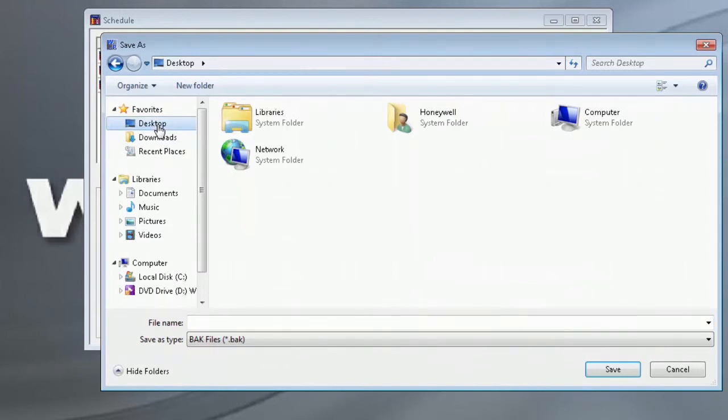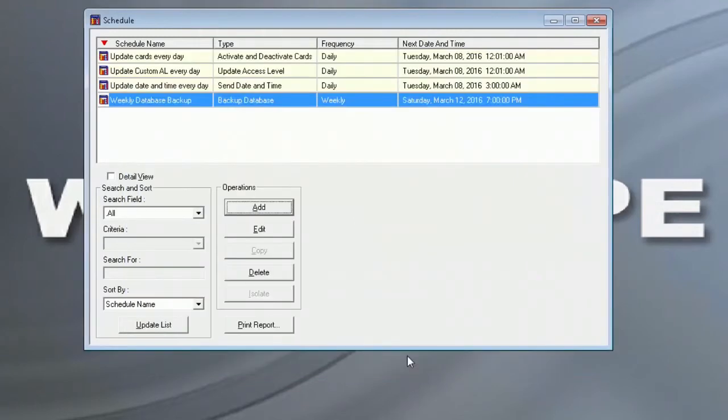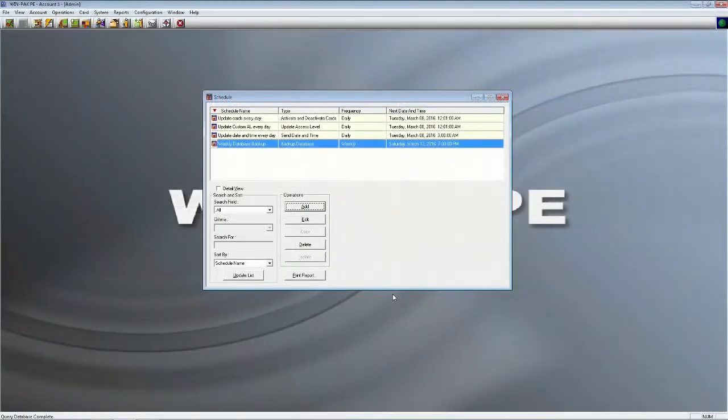Once I have the location selected, under file name, I'll need to manually type in the name of the backup file. Let's call this Weekly Backup. And select Save. We'll uncheck Append, so this creates a new file every week, and then select OK. And now we have a database backup schedule created within WIN-PAK.